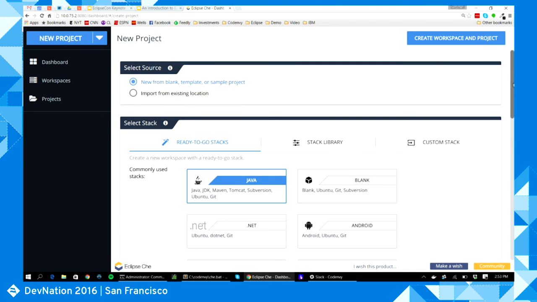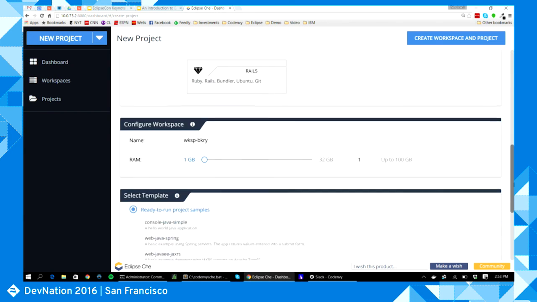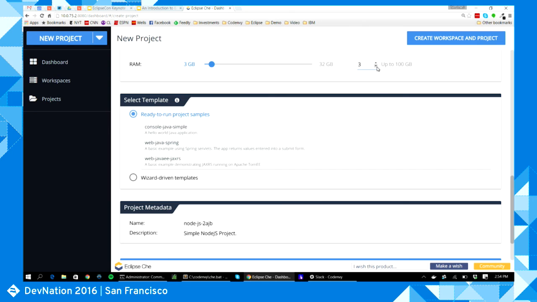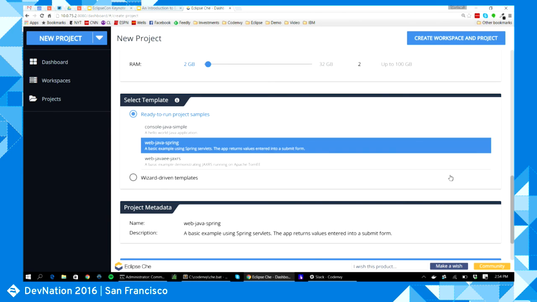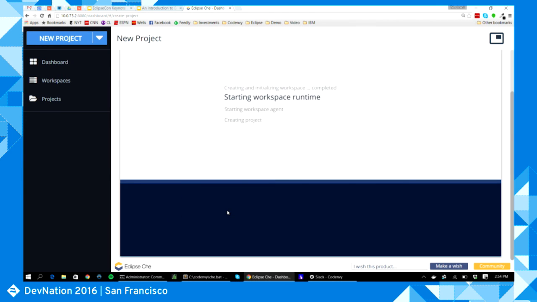This Java stack has JDK8, it has Maven and Subversion and Git. This is Ubuntu, which is RHEL-like. I forgot that where I'm at today. Give myself a few gigabytes of RAM here, not too much. And I'm going to use a Java Spring web application, and I'll create the project there.